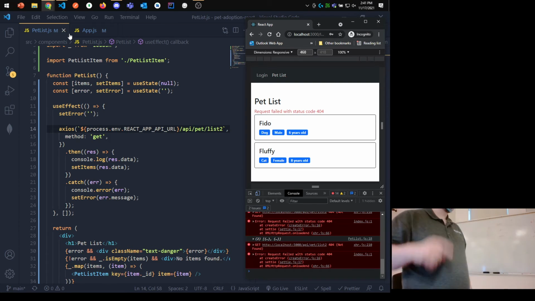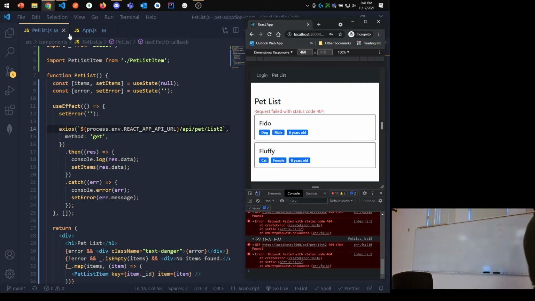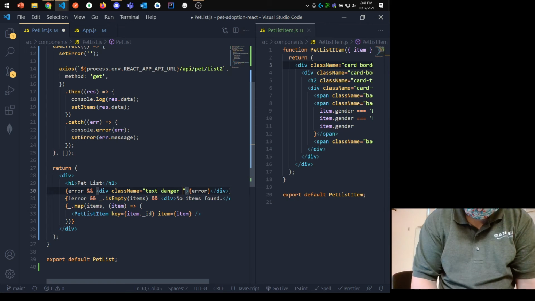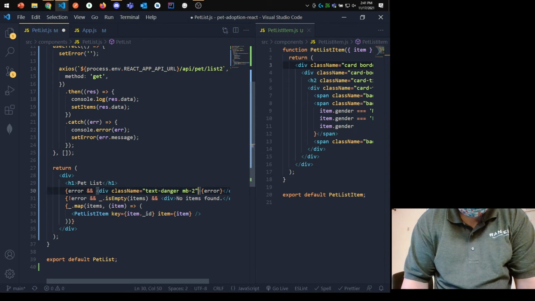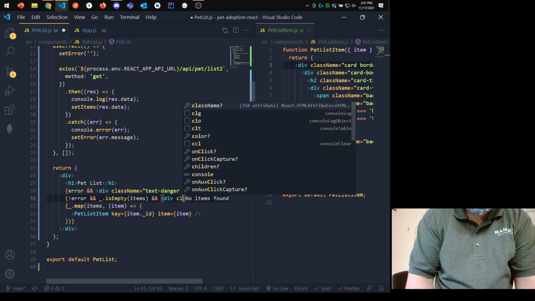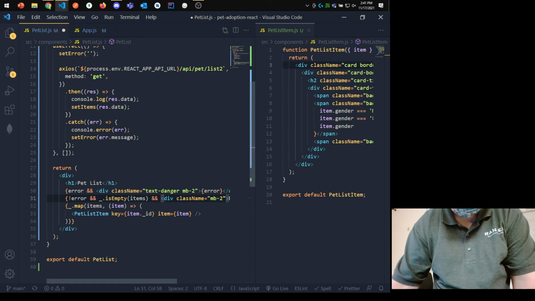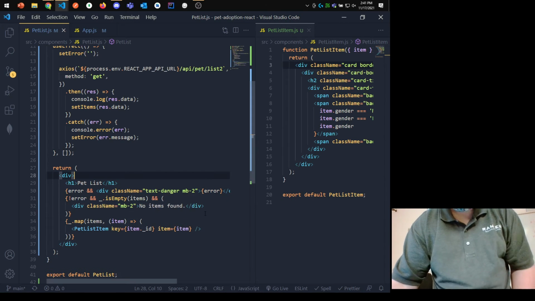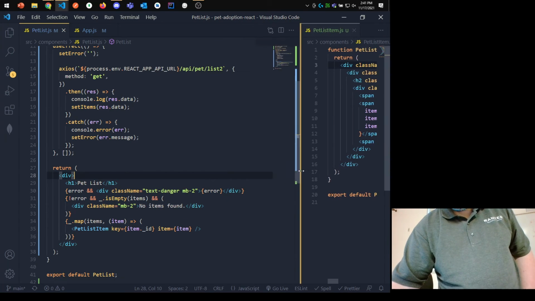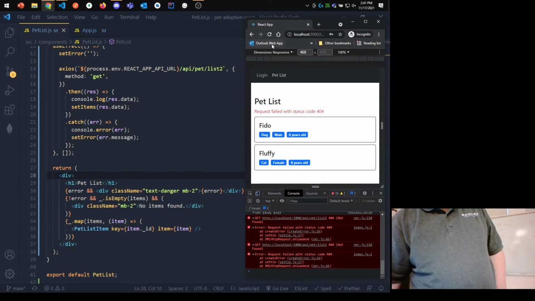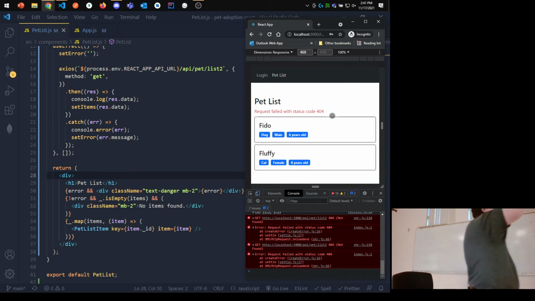Now, one thing I noticed just from a styling perspective, I probably do want to have a little bit of space underneath that message. So I might go down to here and add the class MB2 to this. And while I'm there, I think I'll add that class to the other error message as well. That's going to help space those things out.